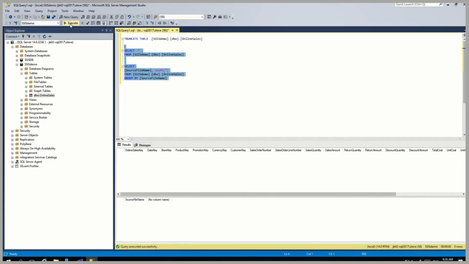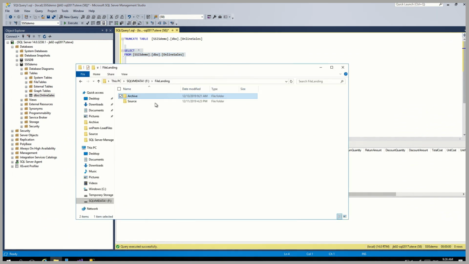Right, let's try this out. Let's clear out the data, make sure there's nothing there. The tables are empty. We go look in our source folder. We have the 6 files. And let's go have a look at the archive folder. There is nothing in there.